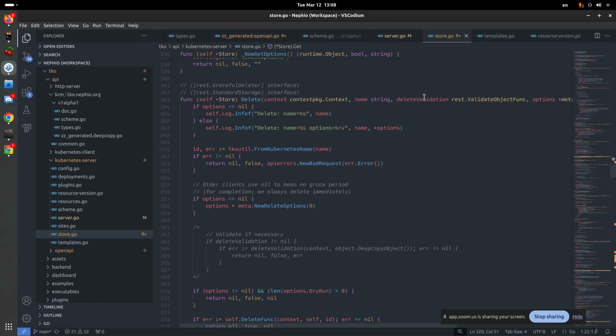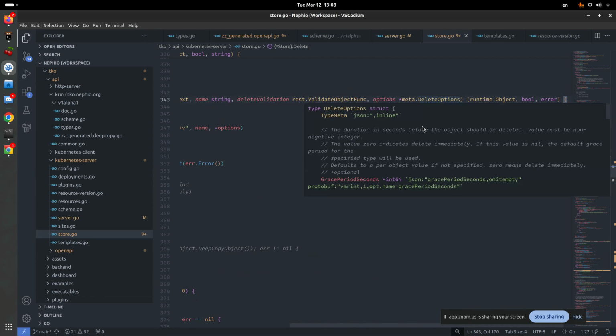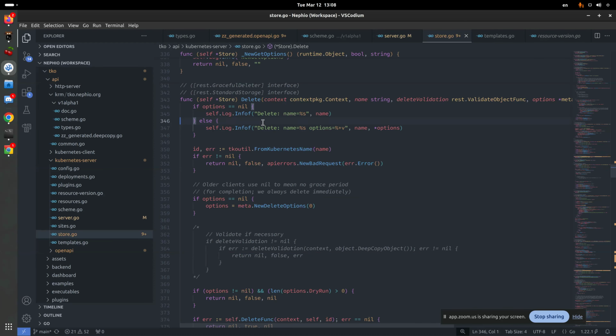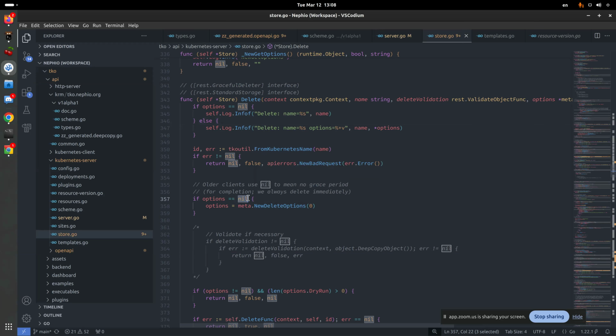There also is another option here for deletion: the grace period. The delete operation could happen immediately if you give a grace period of 0. But if you give it, say, a grace period of 10 seconds, you're saying, I don't mind if you delete it within the 10 seconds. So if you want, in your own semantics, you can do something about that. Older clients actually don't provide that, so when older clients provide nil for options, it means they want it to be deleted immediately. That's just something mentioned in the documentation.